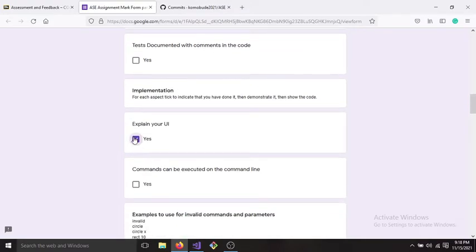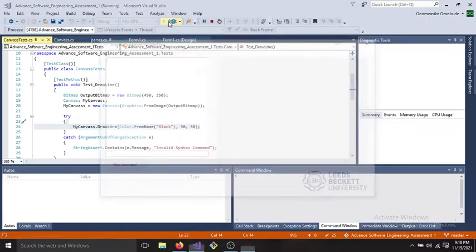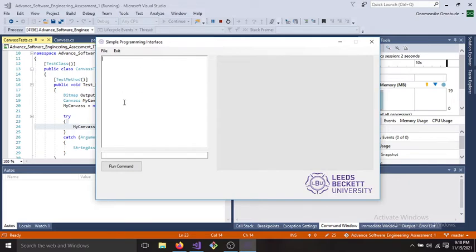So okay, let me quickly explain my interface. This is my interface. It has a program area, a command line area, a run button, this is the drawing area, and this is just a picture of Liz Beckett University. It has a file menu to save the content of the program window to a text file. The load menu strip loads the content of a text file into the program window, and exit closes the application.